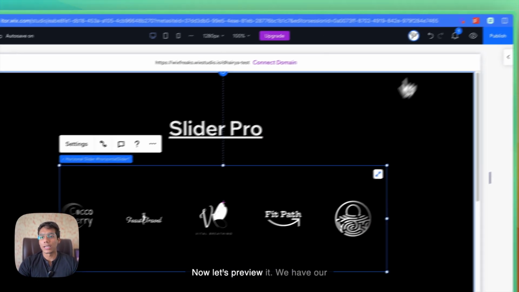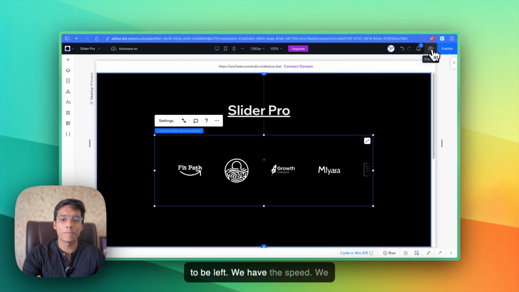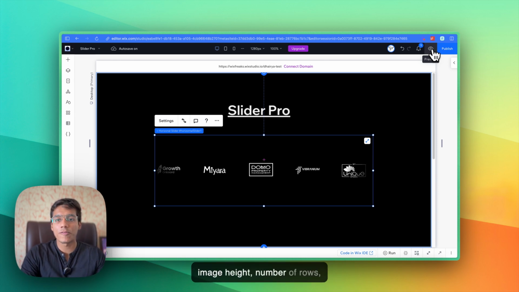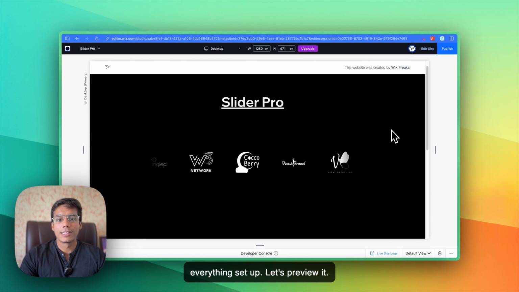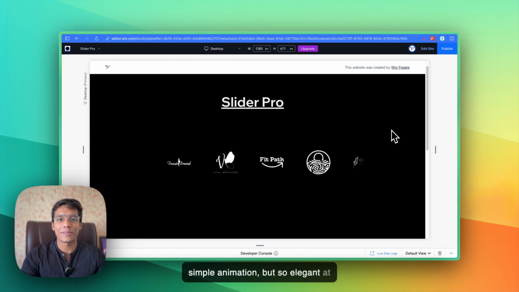Now let's preview it, right? We have our animations how we want. We want it to be left. We have the speed. We have the bokeh effects. We have the image heights, the number of rows, everything set up. Let's preview it. Isn't this beautiful, right? We have this simple animation, but so elegant at the same time.